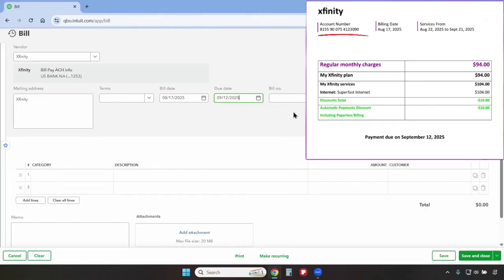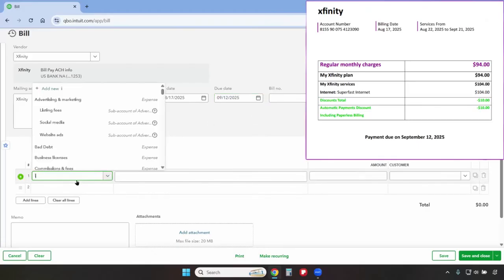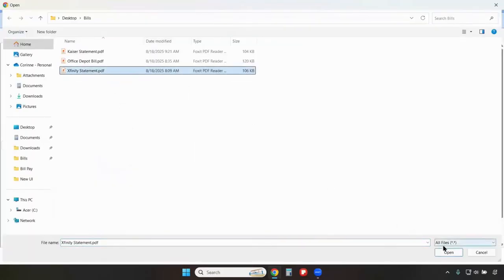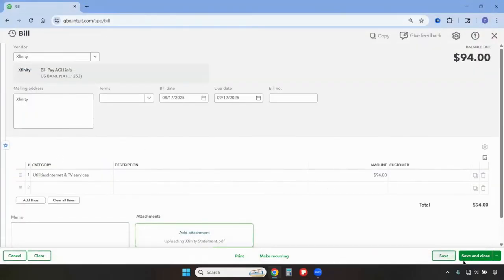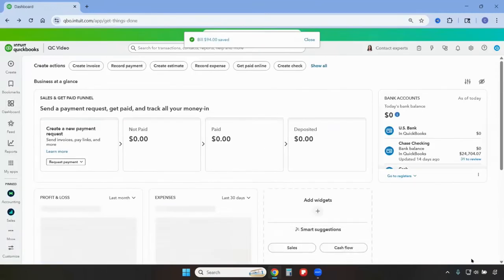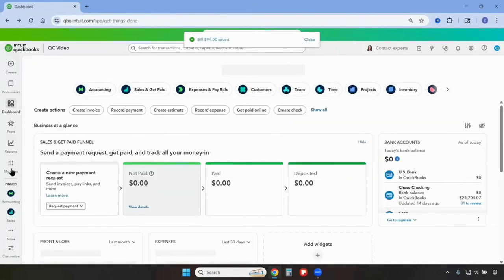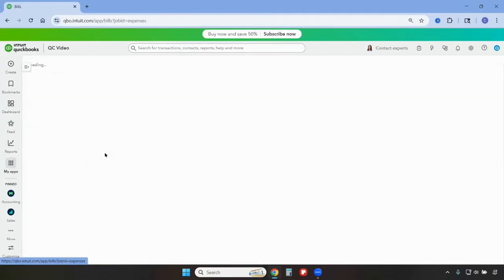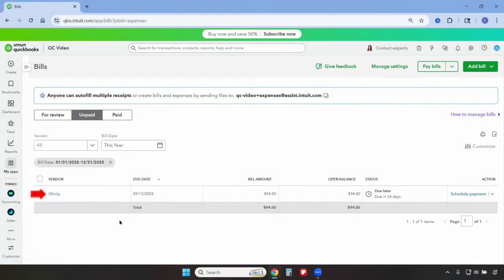There's an account number on the statement, but not a bill number, so we'll leave that blank. And the category is Internet and TV Services for $94. We'll add the statement that we received from Xfinity. And then we'll save and close. To view the bill, we'll go to My Apps, and then Expenses and Bills, and click on Bills. And here we can see the Xfinity bill that we just created under the Unpaid tab.